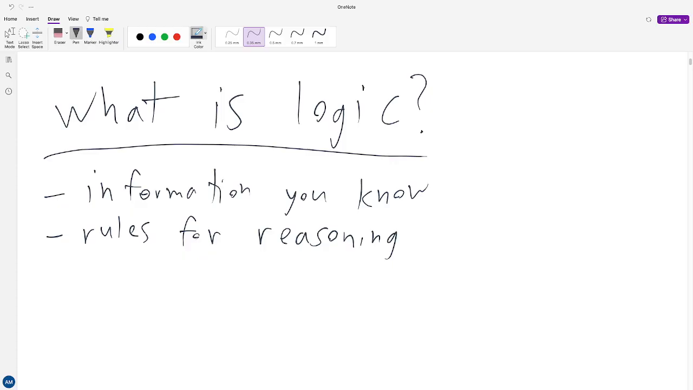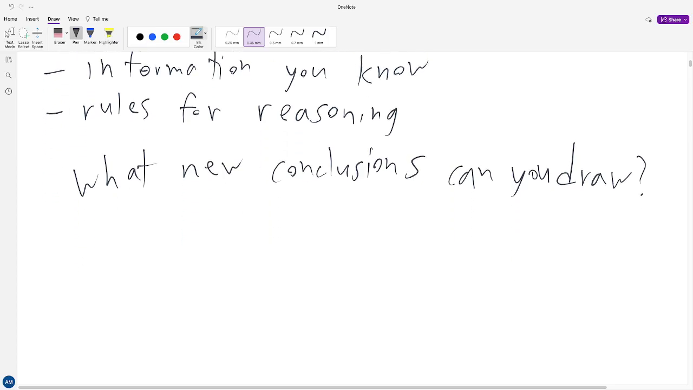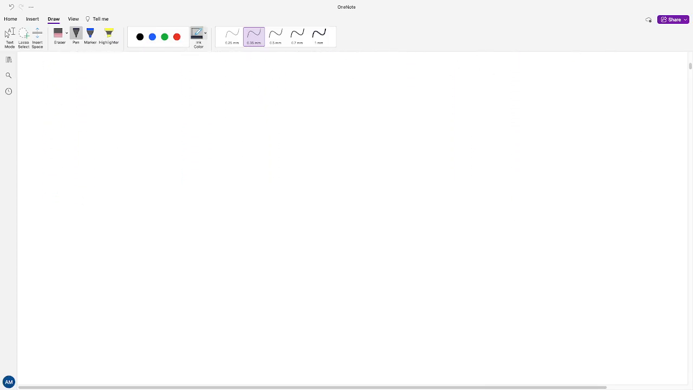Then, using the information that you know and the rules for reasoning that you have, logic discusses what new conclusions you can draw. What new conclusions can you legally make from the information that you know and the rules for reasoning about that information? So now that we got that out of the way, let's discuss what is a proposition.